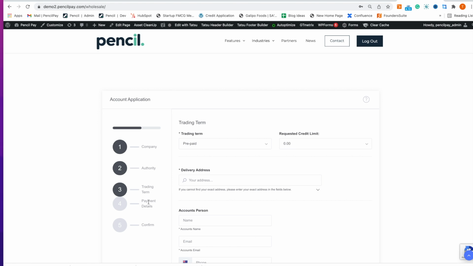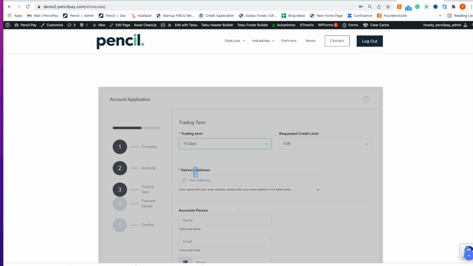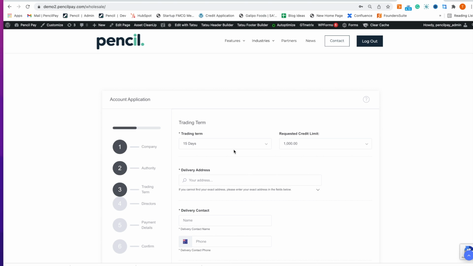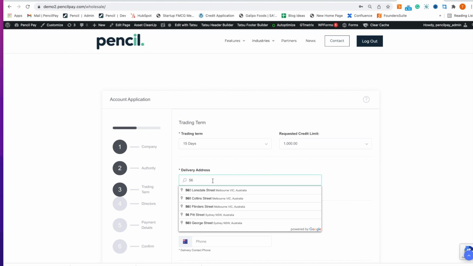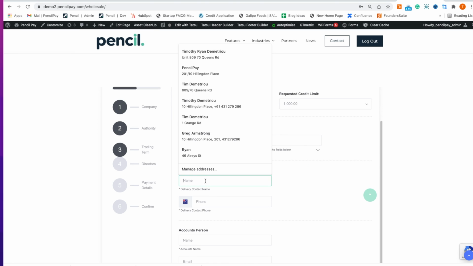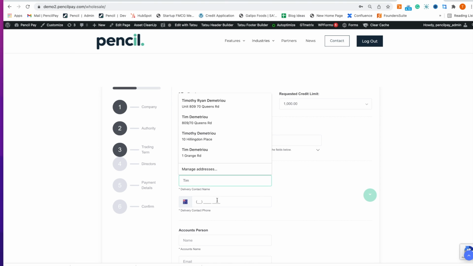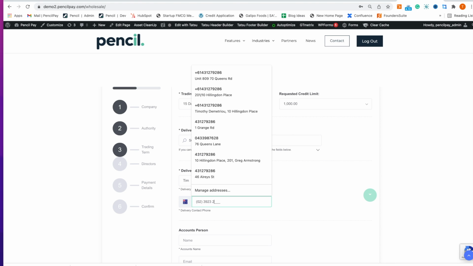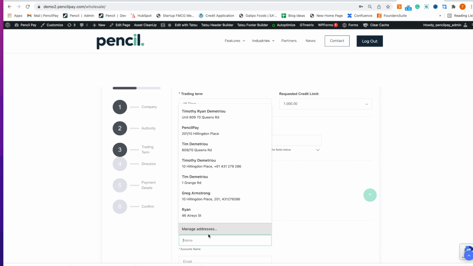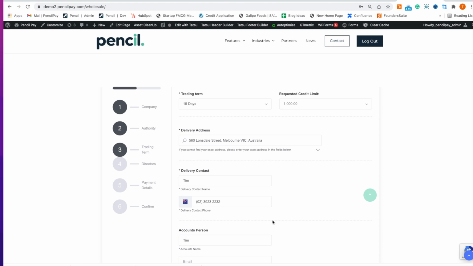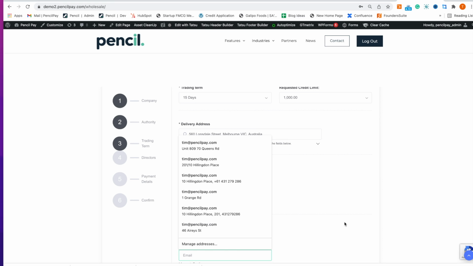Enter the delivery address, it'll automatically pre-fill from Google, and then we're going to just fill in any of these missing details that are required. Things like delivery contacts and accounts people and accounts contacts, all the really important stuff for when you're up and trading and you need to get paid on time.